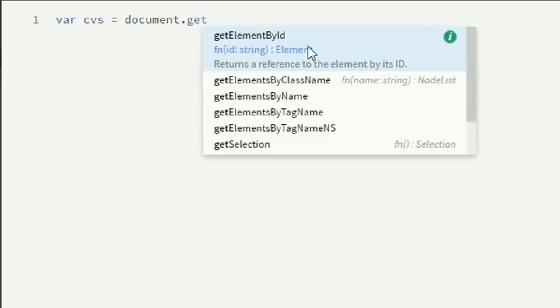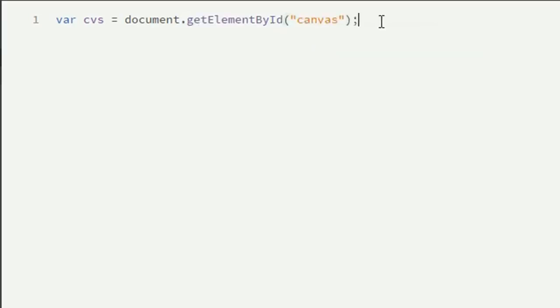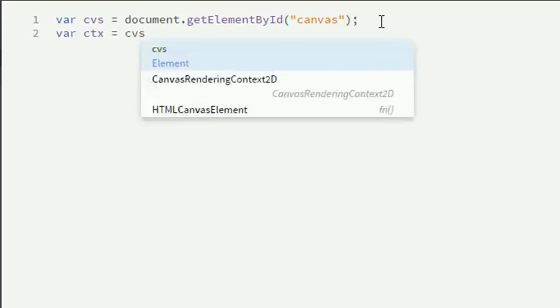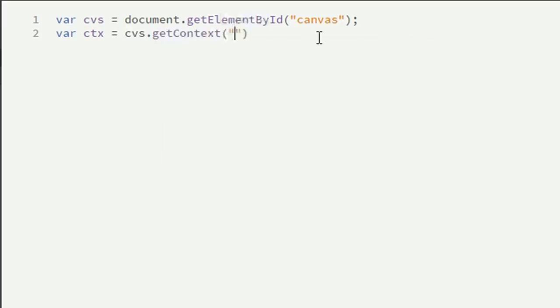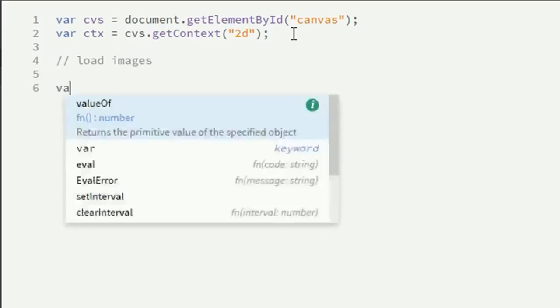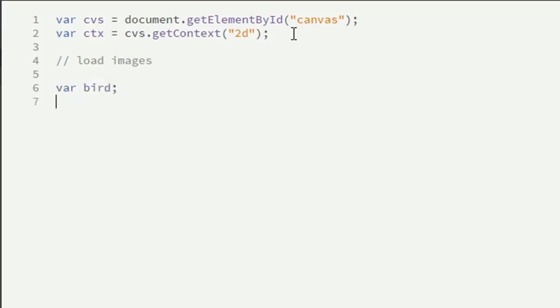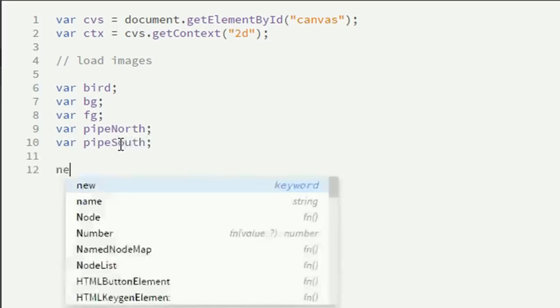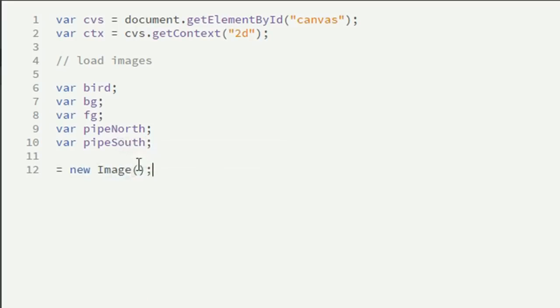Now let's create our canvas variable to select the canvas, then the context. Now we will load the images. So I create different variables for every image. I'm gonna create one for the bird, one for the background, one for the front ground, and then two for the pipe north and the pipe south. For all of them I will say equals new Image object.